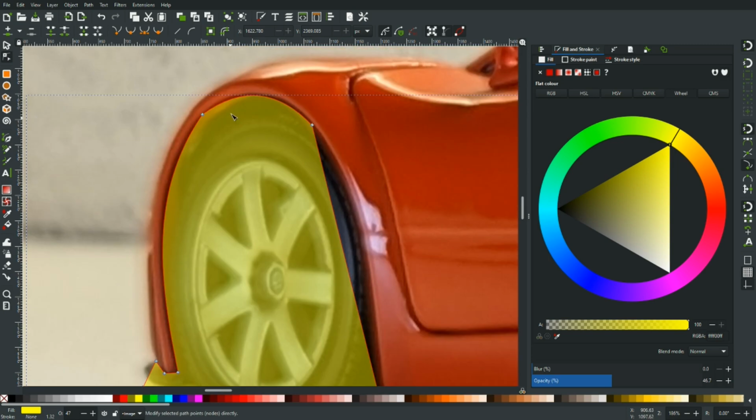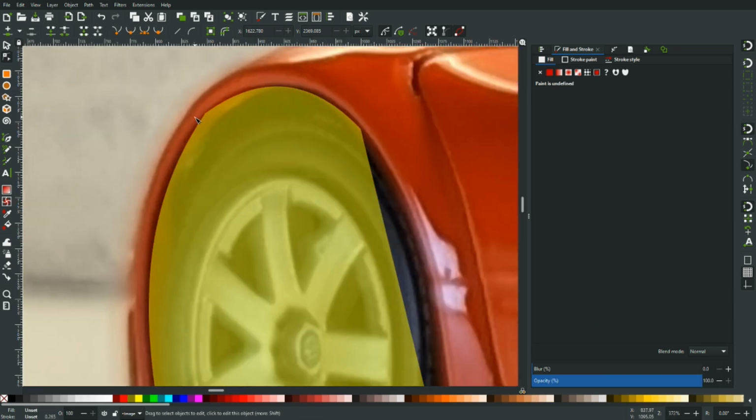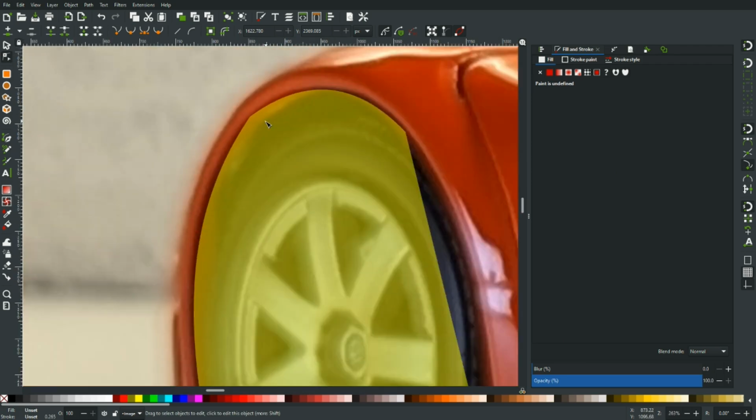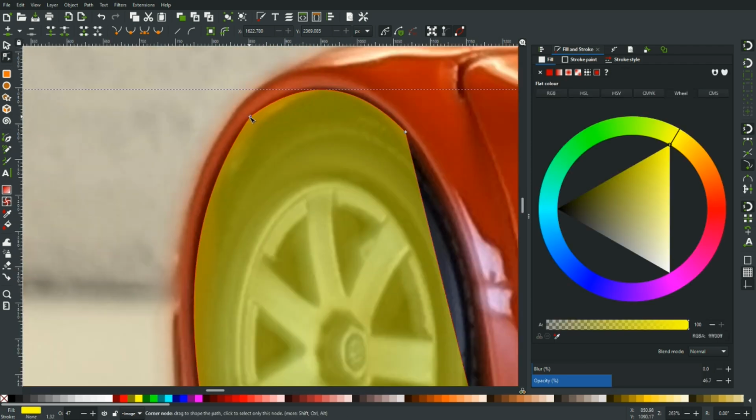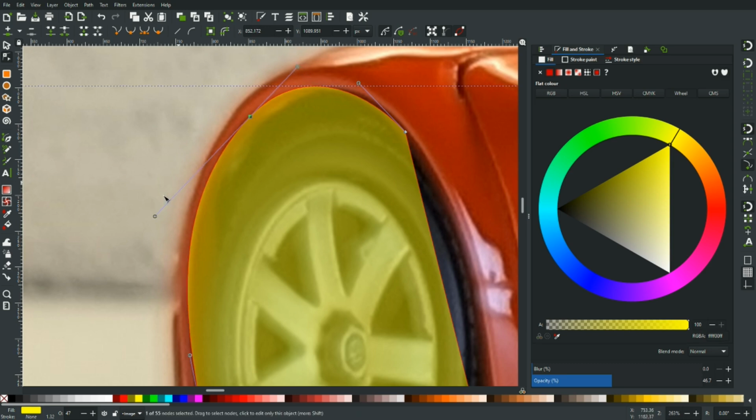And anyway, you get a hard point there. If I just click off that, you see there's a hard point there. If you just reselect it, hover over or click on the node, hit control and click on it again, it kind of softens it up, but you will have a little bit of extra work to do to bring these back in line.